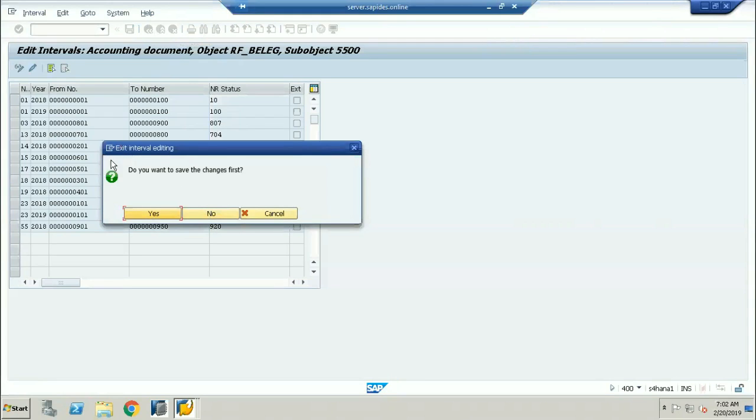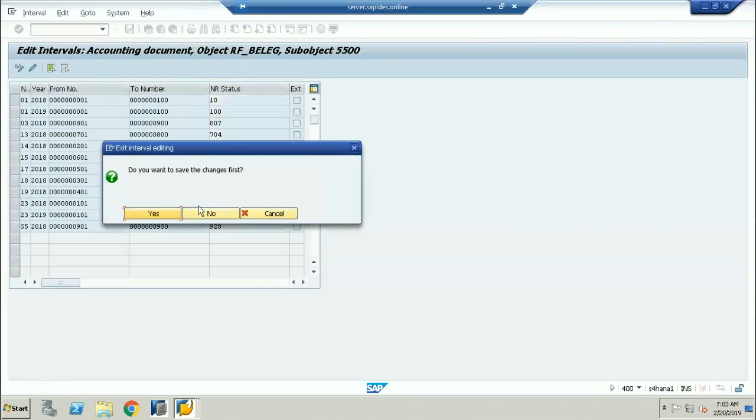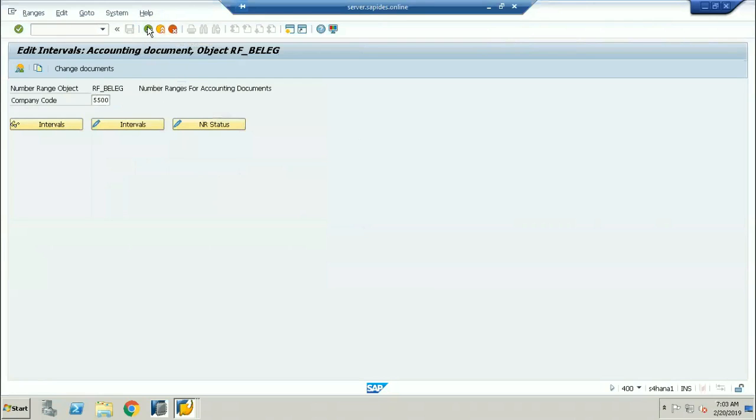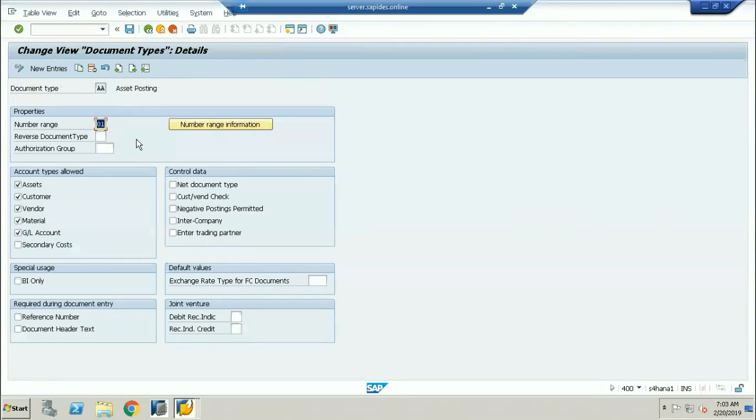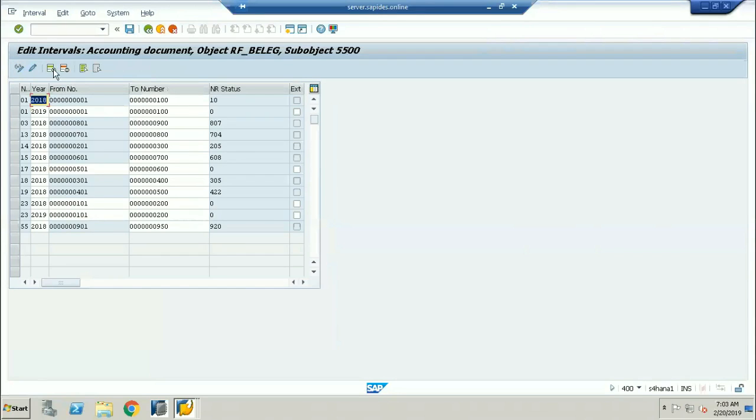Now here you can see 01, 03, 02 book is not available. You can see 03, 04, 05, 06 books are not available. So I'll go back and change the number range to 02, because I'm taking a very new book now for this year. Then for this 02, I'll start the number ranges. For this 02, I'll create a new one.